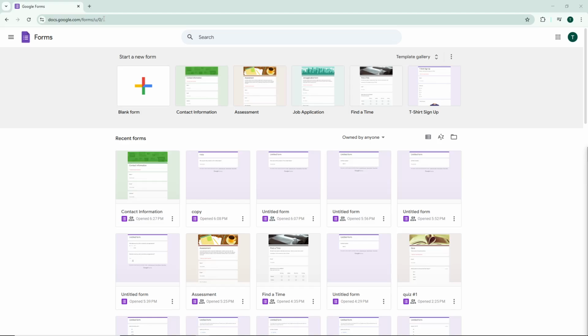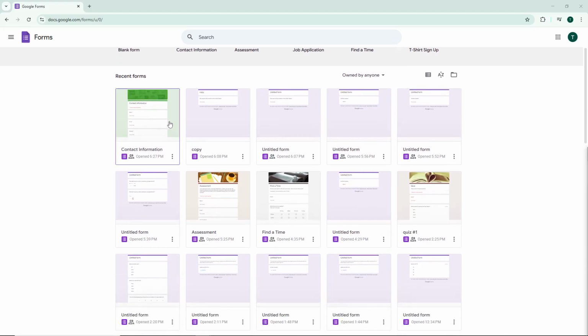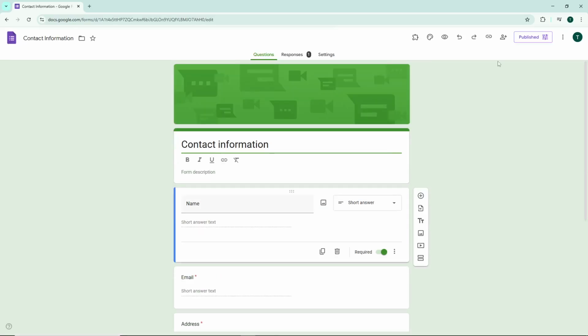After signing in, you'll land on your Google Forms dashboard. Here, you'll see a section labeled Recent Forms, which displays all the forms you've created or recently accessed. Take a moment to locate the specific form you want to embed in your email. Once you've found it, click on it to open the form editor. This step is crucial because it brings up all the sharing and distribution options you'll need with your form.